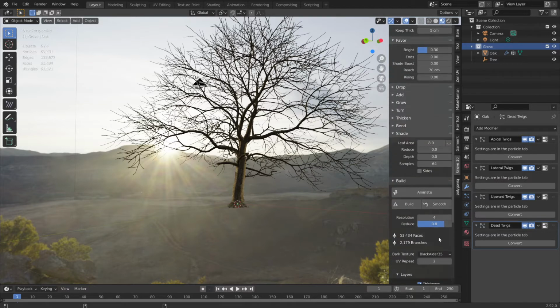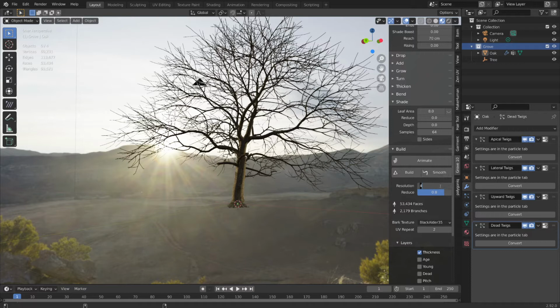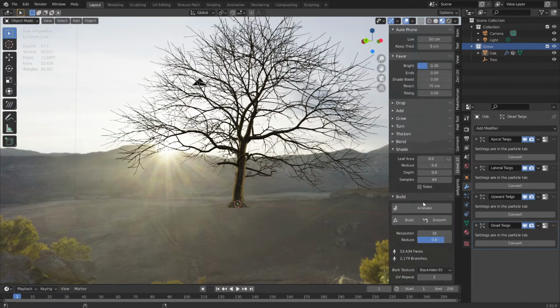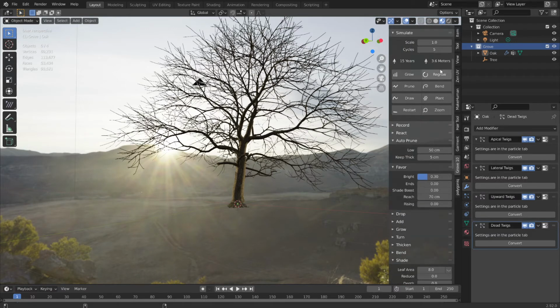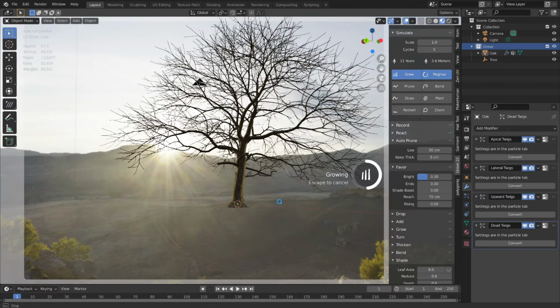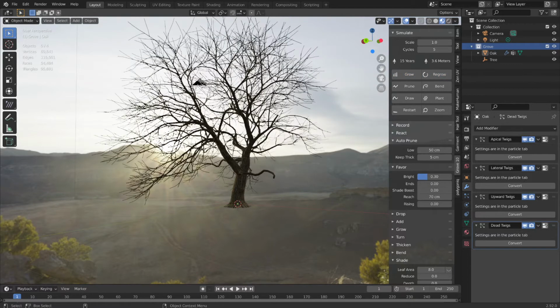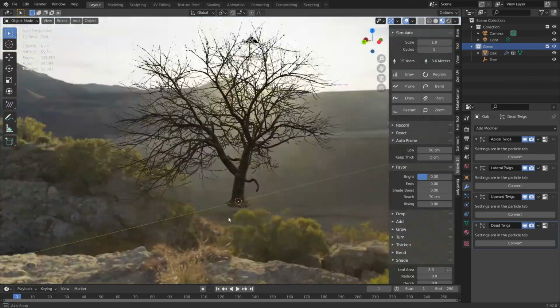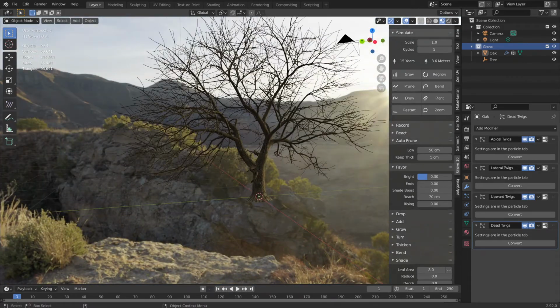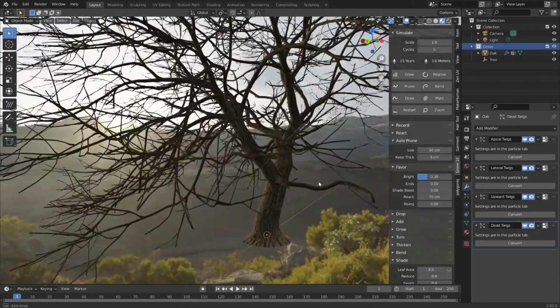Let's go back to 16 and see what the difference was. Yeah, it tells you right here 53,434 faces, and if we regrow, 54,484. So not that big of a difference. So it's doing a pretty good job of reducing at the ends anyway.